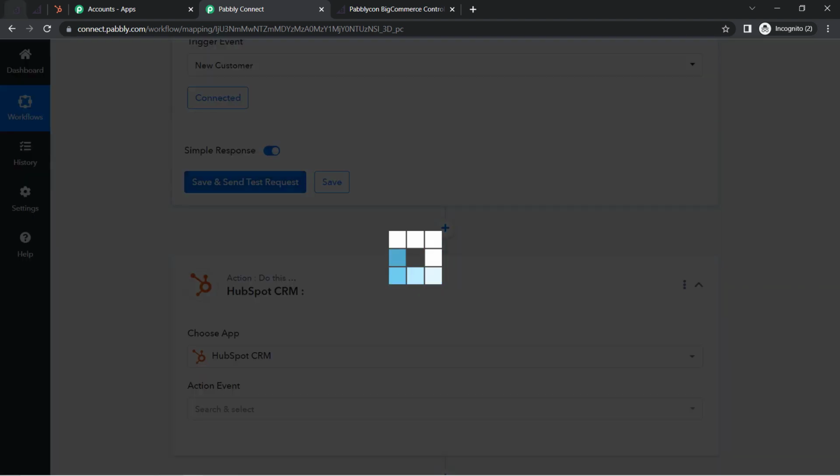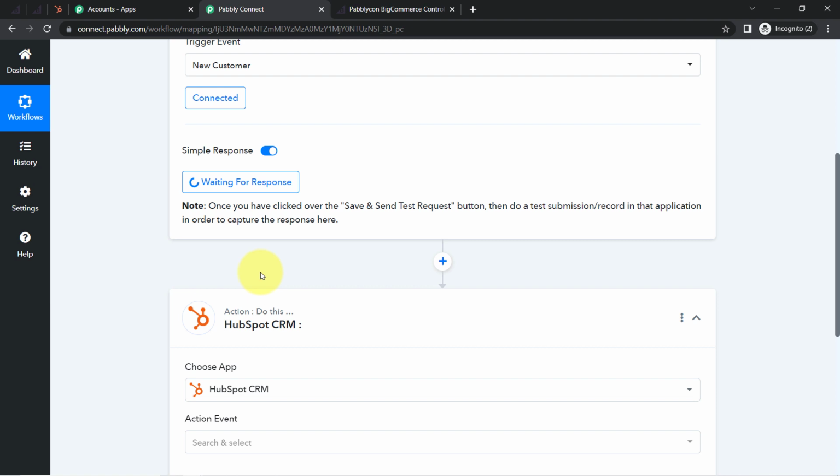Simply click on this button, save and send test request, and now you will have to read the instructions. So basically it is waiting for the response, not the webhook response. Okay, once you have clicked over the save and send test request button, do a test submission or record in that application in order to capture the response here.